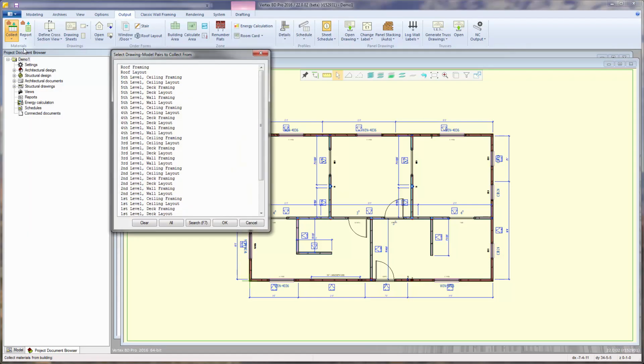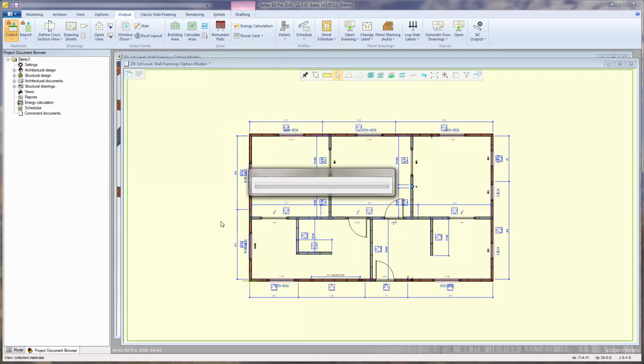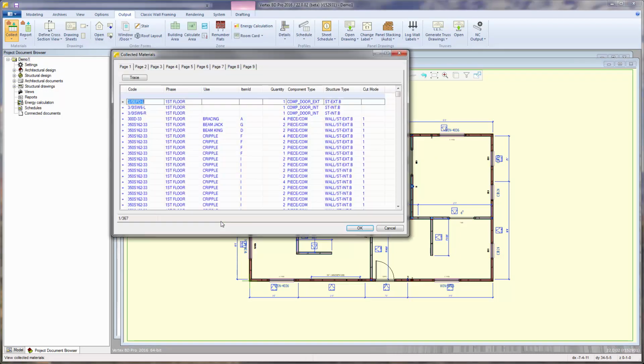The resulting list allows selecting from which parts of the building the materials will be collected from. Select All to collect the materials from the entire building, and click OK. Everything that has a material code will then be added to this Collected Materials database. This database resides within the respective project folder and will be used later on for generating the material reports. Click OK to save and close the database.